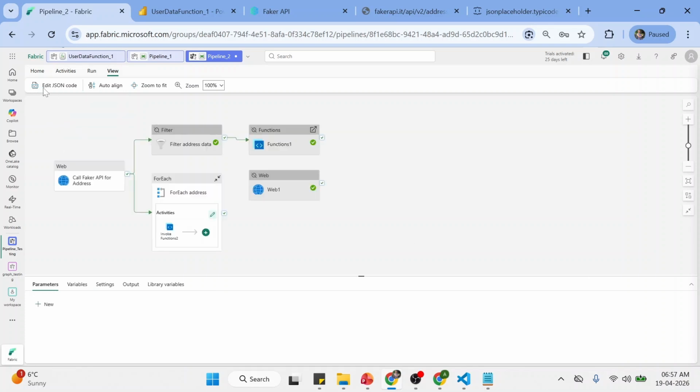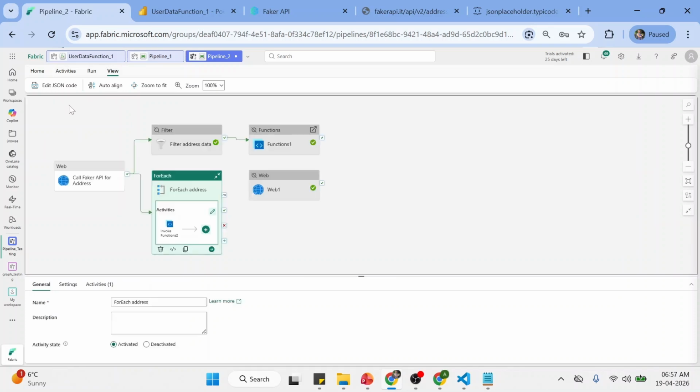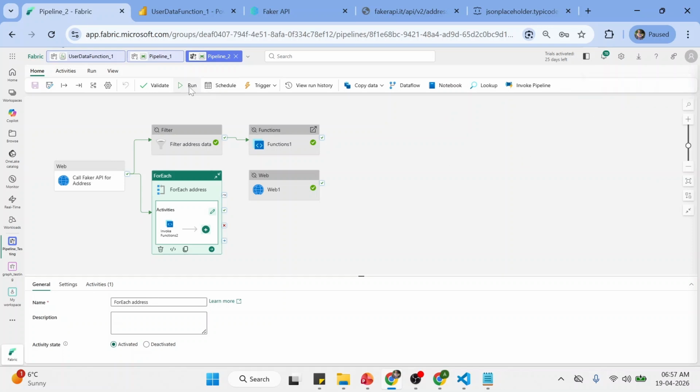So I just wanted to show you that it's even possible to add a JSON in case you are familiar with the structure. Click on save and let's run it, and validate as well, and run.